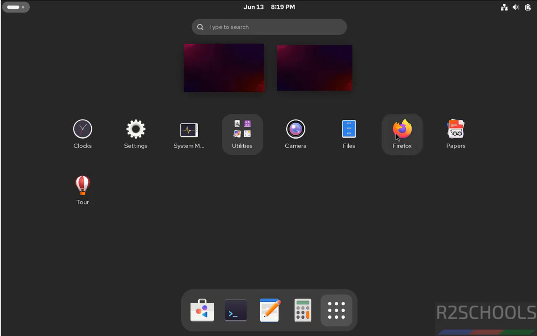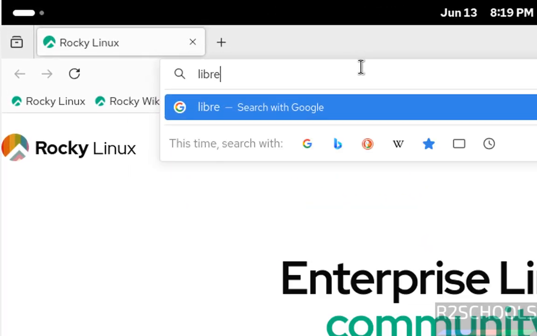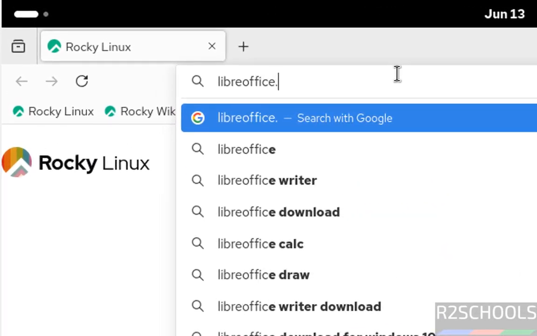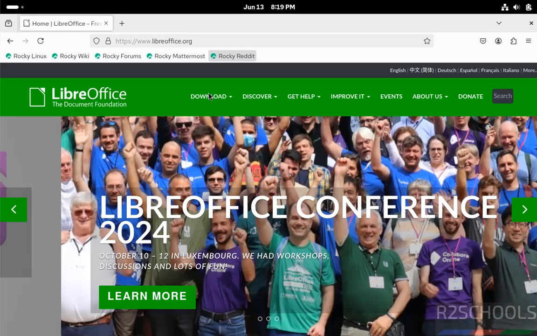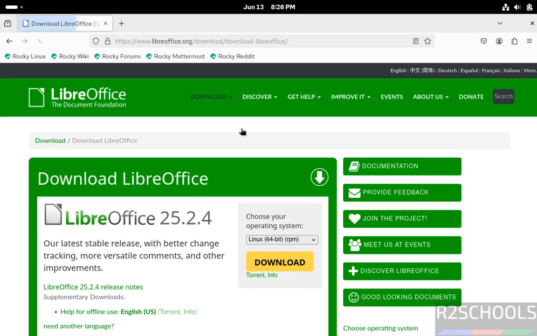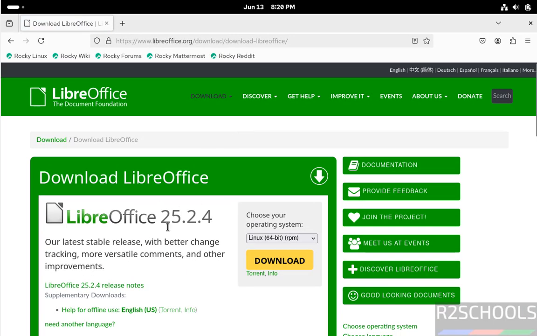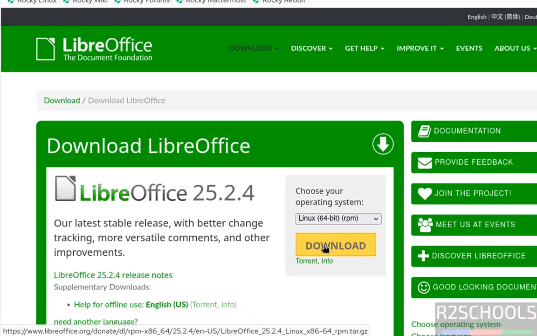Open any web browser, then go to the LibreOffice official website, that is LibreOffice.org. Then click on download, then click on download LibreOffice. See here, the latest release is 25.2. For Rocky Linux, we have to select this RPM package. Select it and click on download.